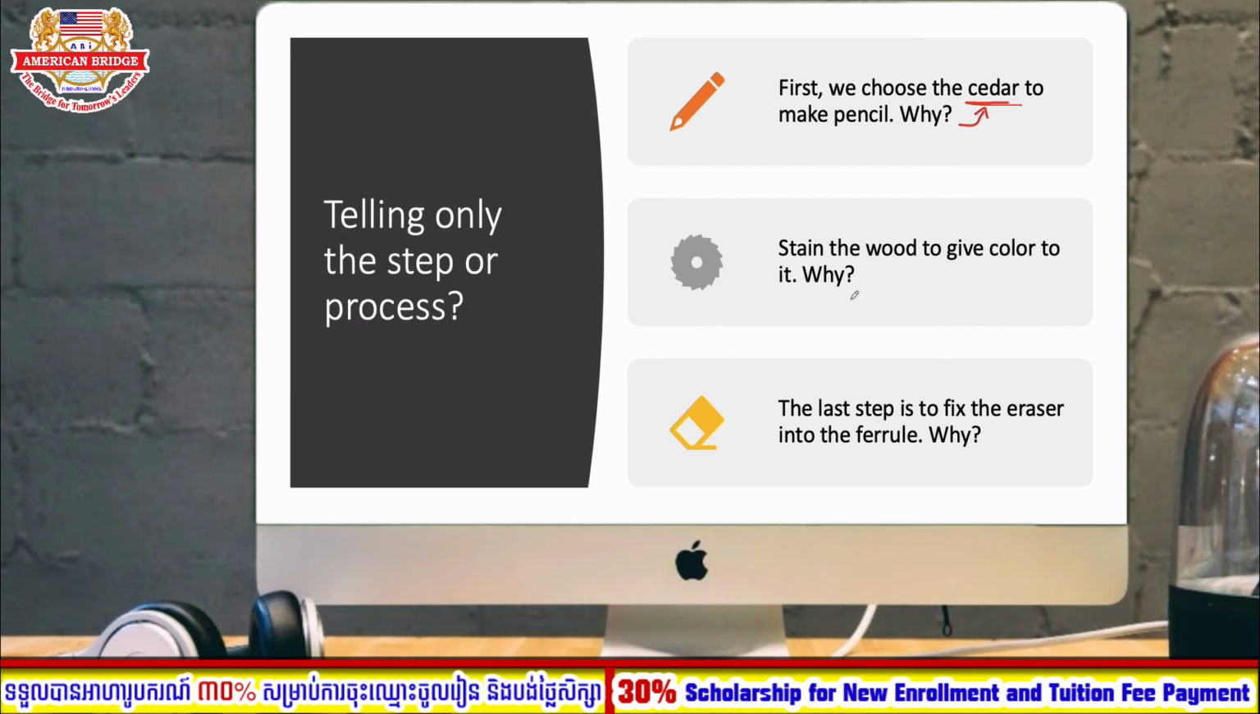So when they give the color, what is the reason why you need to color the pencil? And the last step is to fix the eraser into the ferrule. Why do you need an eraser? Why do you need to have a ferrule here? So it is a good idea to explain why this process is important in your speech.